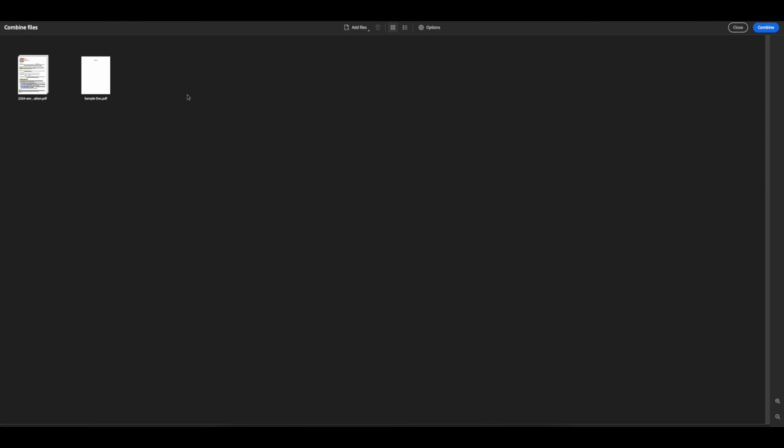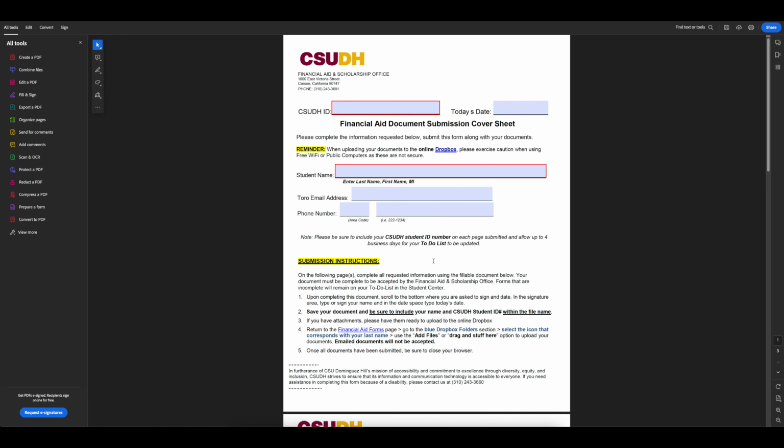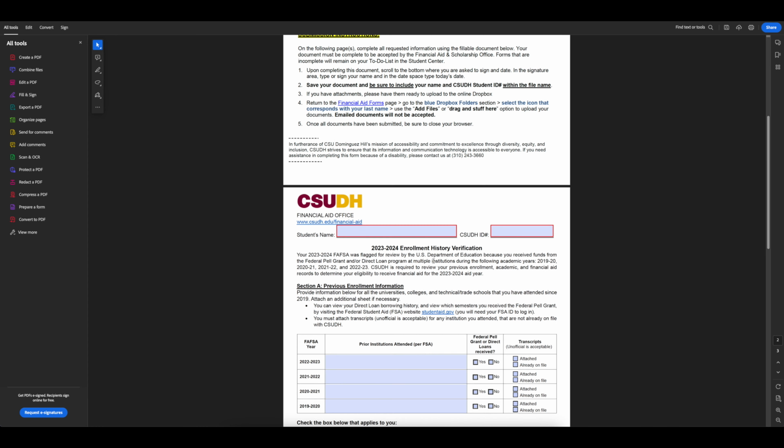A confirmation screen will indicate which documents you are going to combine. Verify that the correct documents have been selected. Then click Combine. Your documents are now combined into one multi-page document.